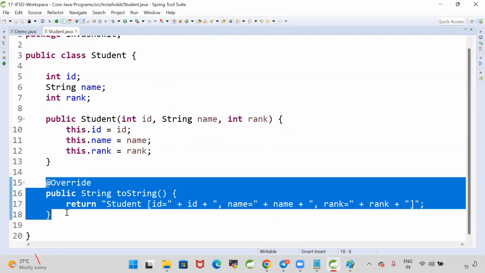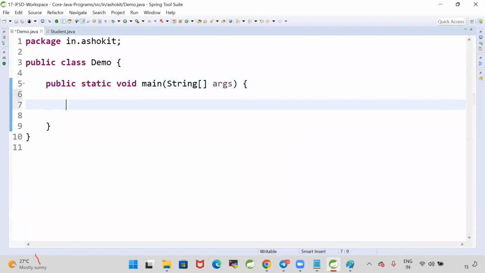Then what is the purpose of the toString method? Come on. What is the purpose of the toString method? The toString method is used to print an object's data. Okay, perfect. Now let's go to the demo class.